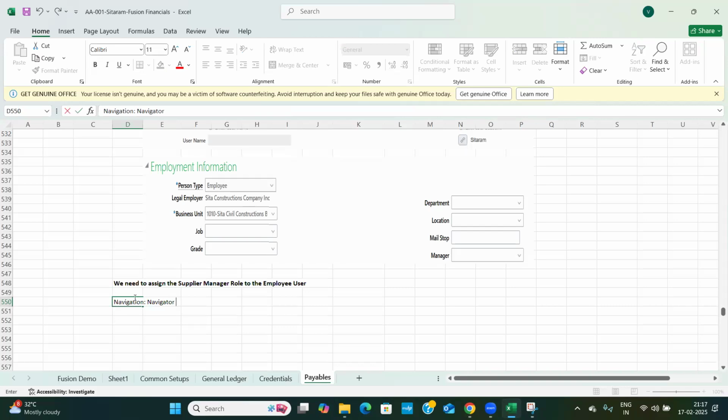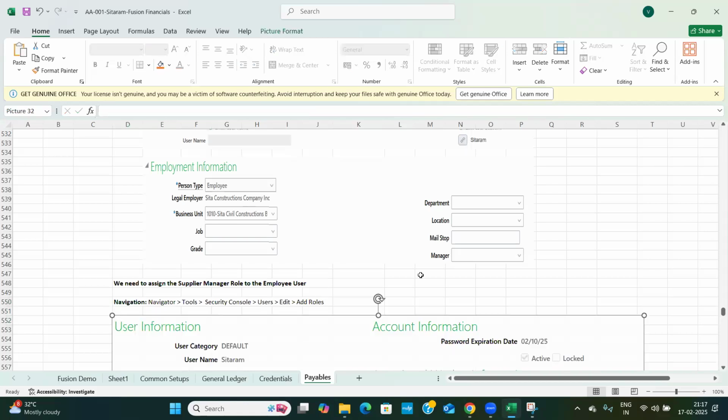Navigator, Security Console, Tools, Security Console, Users, Edit, Add Rows. Here we see that the employment details are also there for him. The additional employment details are coming here.